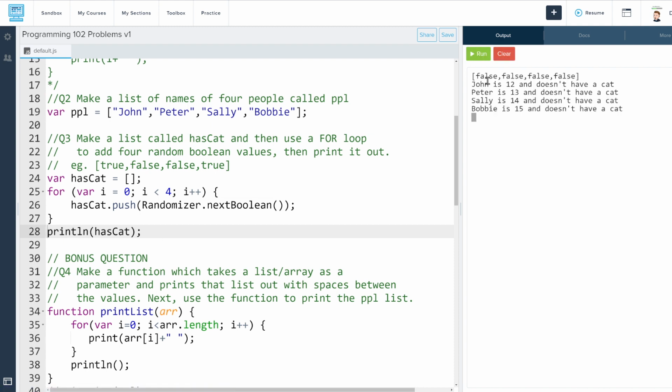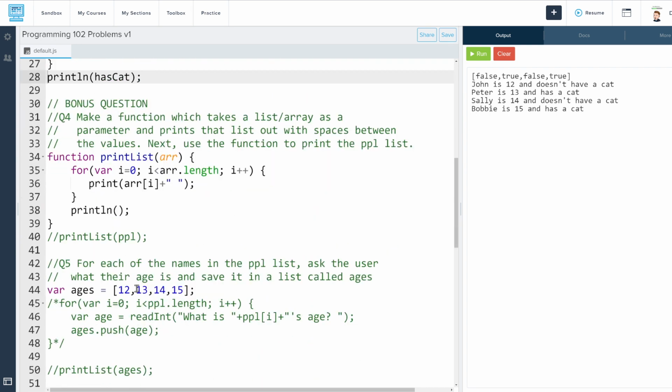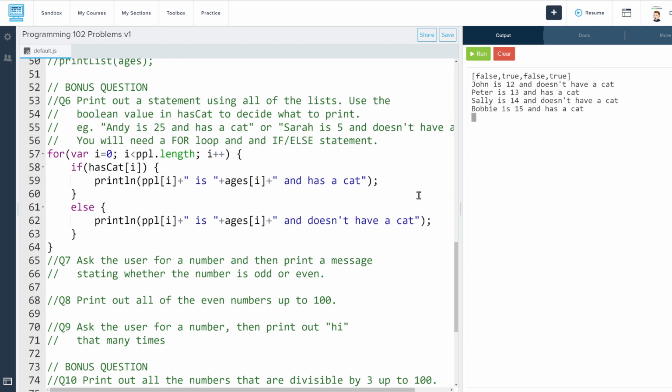Okay, so you'll see that now it's all false, right? John is 12 and doesn't have a cat, and so on for each of them. You see that's corresponding to this list now? Let's run it again. Now we've got false, true, false, true. So John is 12, doesn't have a cat. Peter is 13 and has a cat. Sally is 14, doesn't have a cat. Bobby's 15, has a cat. See, corresponding to the same index in each list. All right, and that's how we do that one. It's joining together a for loop with an if statement.